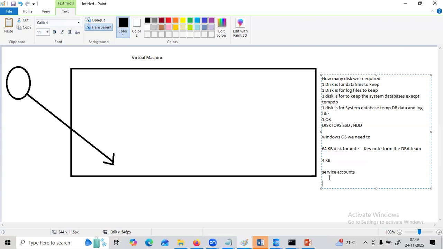The account is nothing but a login. What they will do is set the account and password to not expire. Why? Because if you set it to expire, after 90 days or 30 days the account or password may expire. If that particular account expires, then our software will go down. Why? Because our software runs in the background with the help of the service account.